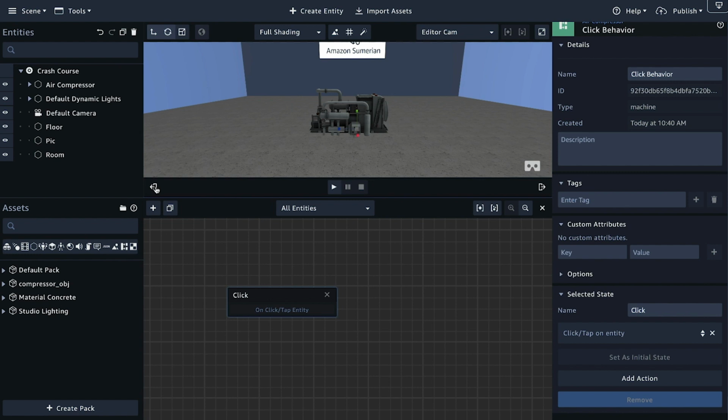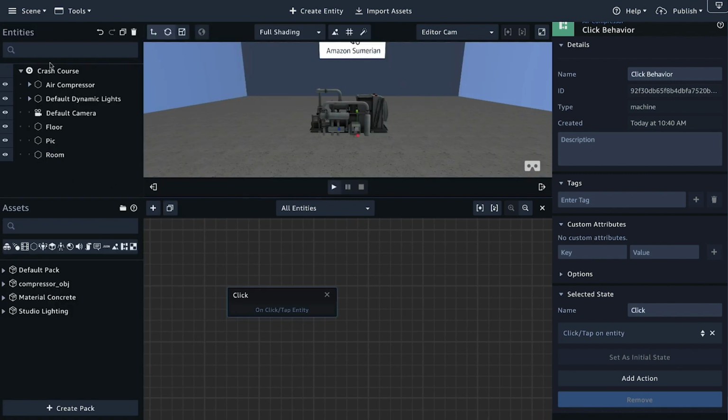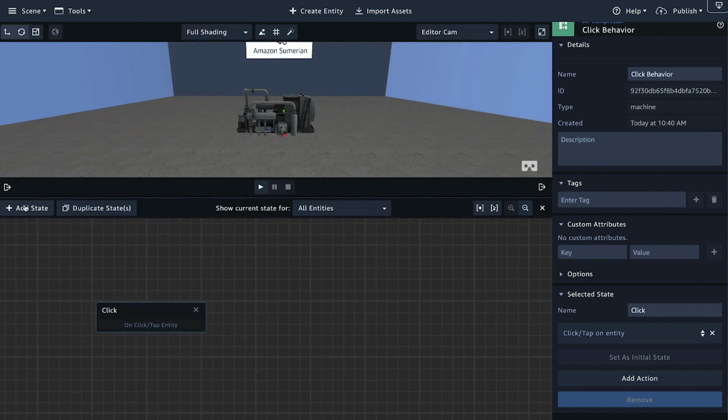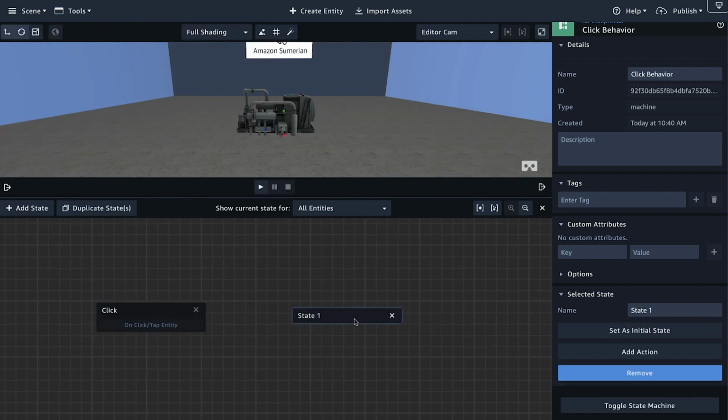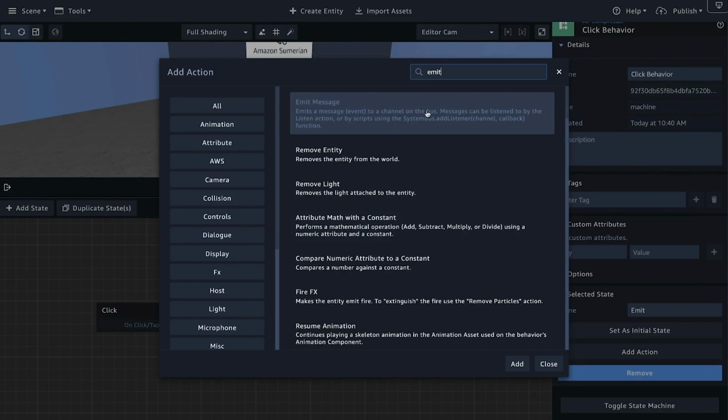I'm going to get rid of these two panels over here by clicking that hide button. And then I will add state to add another state. I don't want it to be state 1. I'm just going to call this one emit. I'll explain what this is in a second. I will then click add action and search for emit. Emit message. Let's just read what it says. Emits a message to a channel on the bus. Messages can be listened to by the listen action or by scripts using the system bus, and so forth.